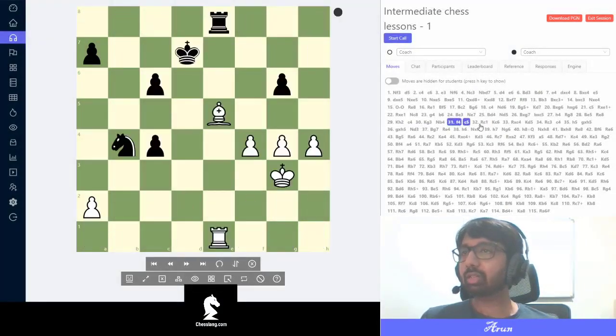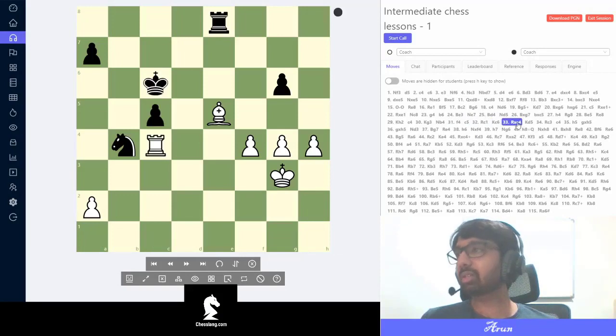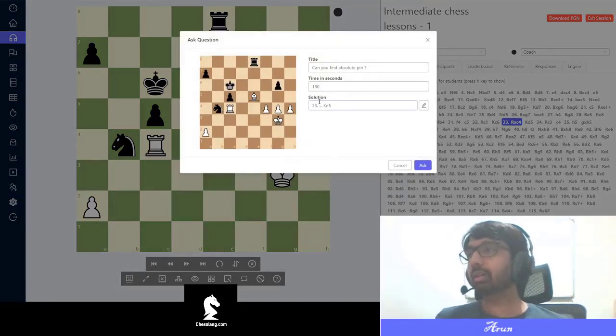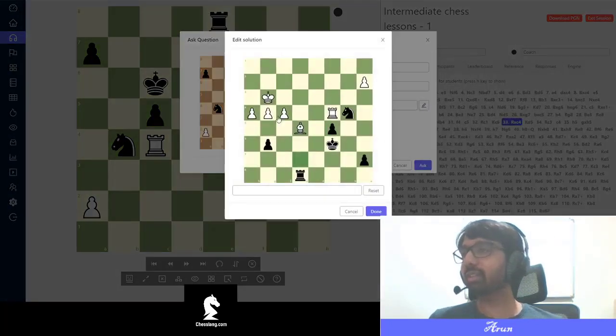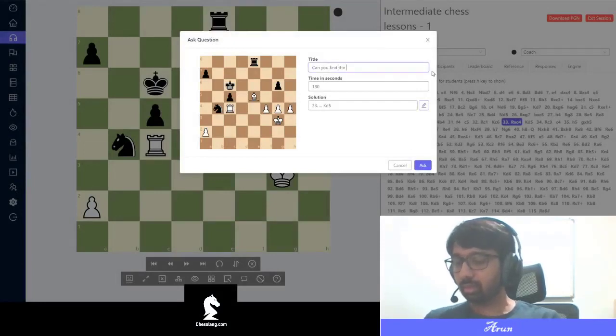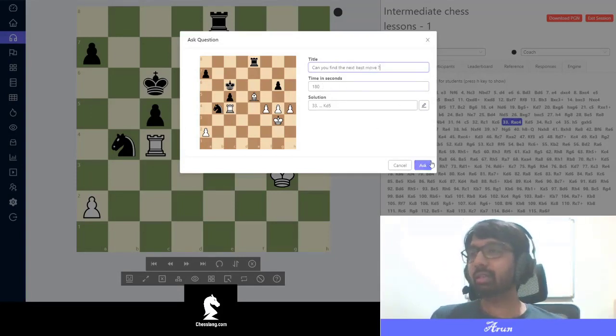And let's say you're walking through this game with your students and suddenly you want to ask a question. Hey, what do you think is the best move in this position? And then you click on ask question here. By default, the next good move in the position is automatically loaded. If you want to change the solution, you can click on edit and then make moves to enter the solution and click on ask. So now, can you find the next best move? And I give like 180 seconds, 3 minutes is a good time. I click on ask.